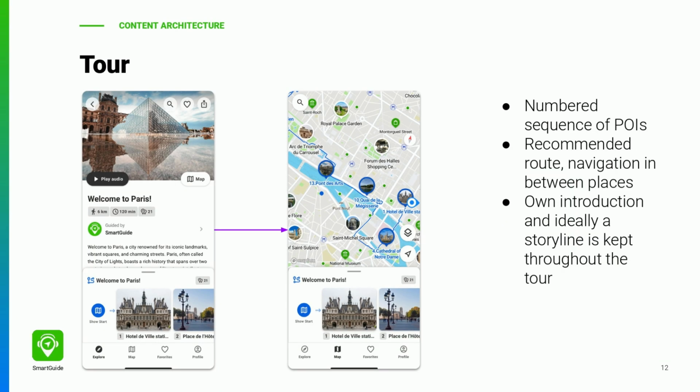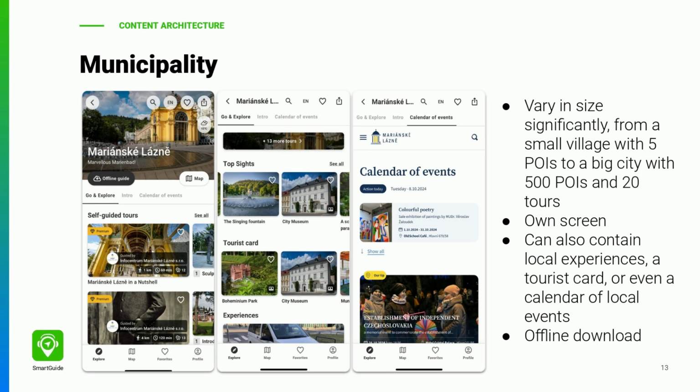A tour is a numbered sequence of POIs, connected by a recommended route, navigation in between places, and wrapped in one package with its own introduction and ideally a storyline throughout the tour. It is the digital equivalent of a tour guide showing you around. Tours can be outdoor with a map and GPS route, or indoor where they can follow a visitor flow through an attraction. POIs and tours are grouped into municipalities.